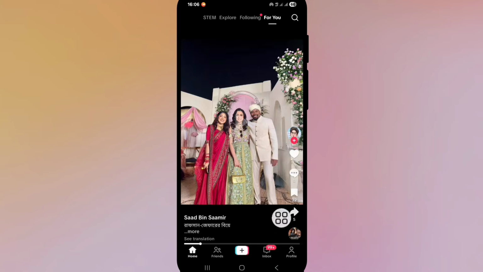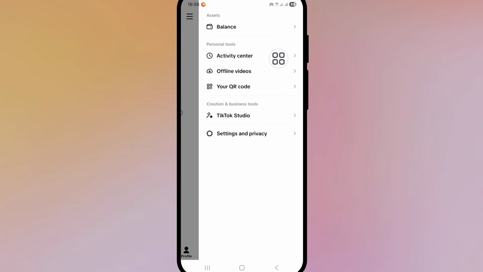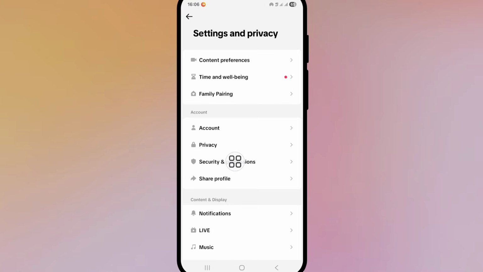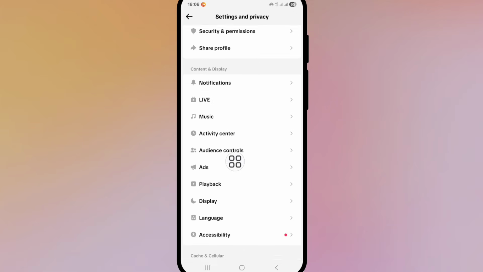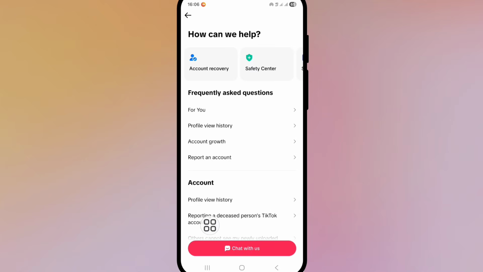Now tap on the profile icon. Tap on the three-line icon. Now tap on settings and privacy. Scroll down and find help center. Now go to help center. Now tap on chat with us.